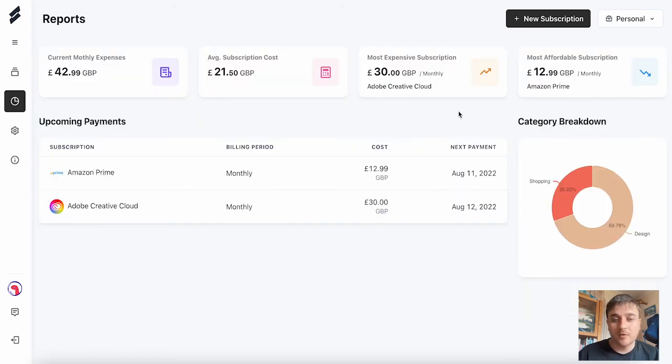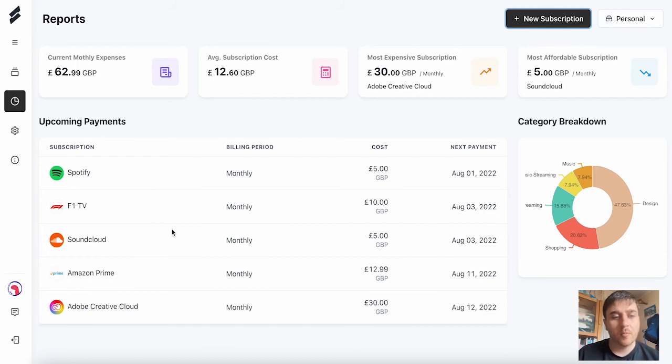Obviously, the more subscriptions we add, the better the breakdown's going to be. So I'm going to go ahead and add a few more subscriptions. So as we can see, I've added a couple more subscriptions here. These have obviously been added into our category breakdown. So we can break down what is charging the most money each month and what is charging the least.